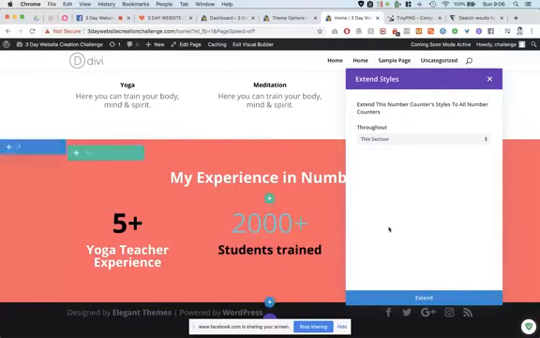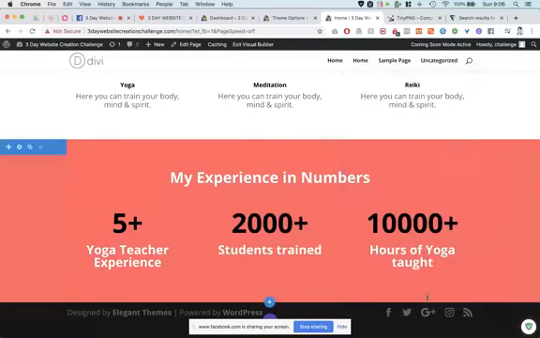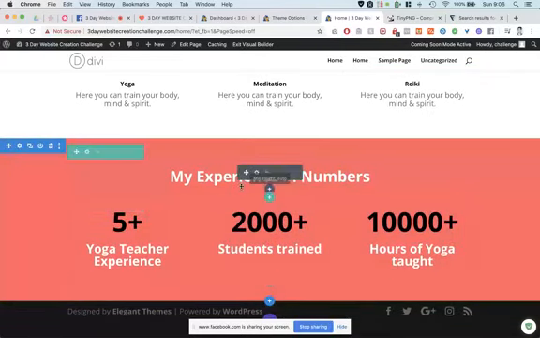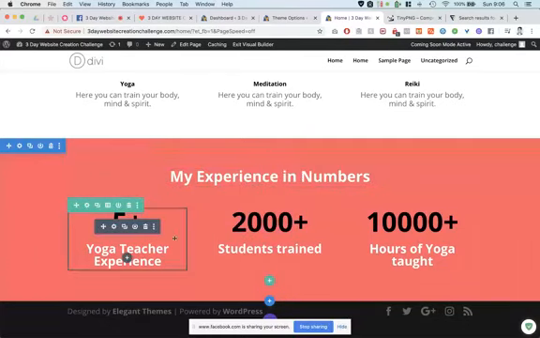You could do it for the entire page if you had other number counters that you wanted to look the same, but we don't want to do that right now because we don't have any other number counters anywhere anyway, so that's all good. Let's extend those styles. Boom. That's how it looks. I very much like that.